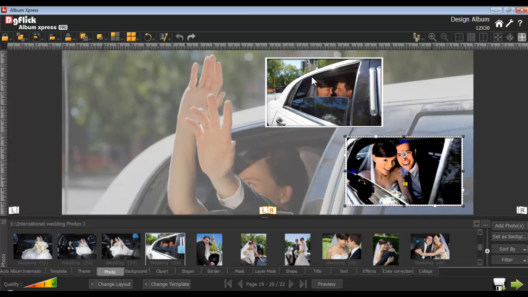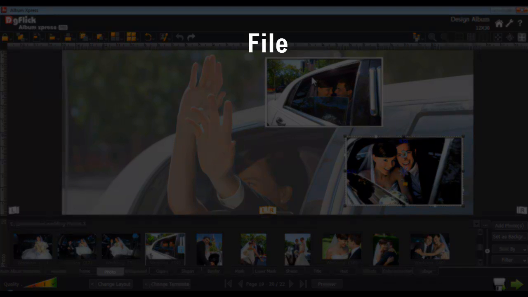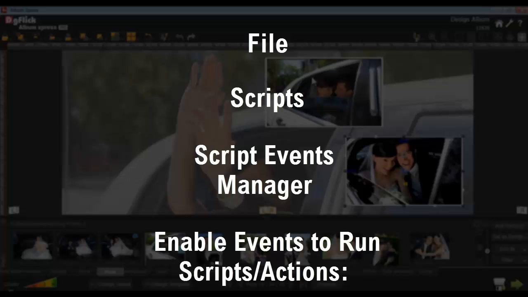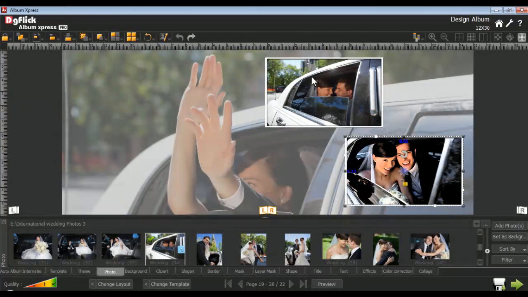Now if you want to directly use the edited photos in Album Express from the Photoshop editor, then go on to the File menu in Photoshop. Choose Script. Now choose Script Event Manager option. A window will appear where you have to check the checkbox of Enable Event to run scripts or actions. In this way, you can edit the photos in an external software and easily bring into Album Express.